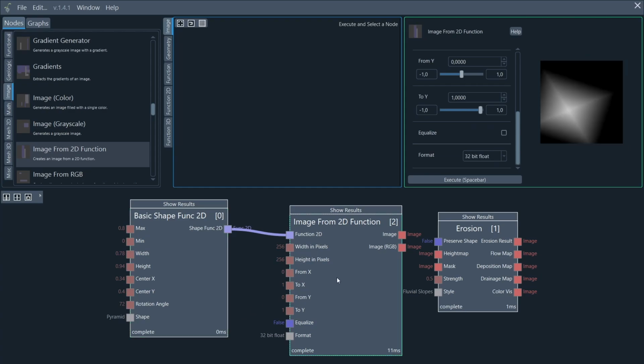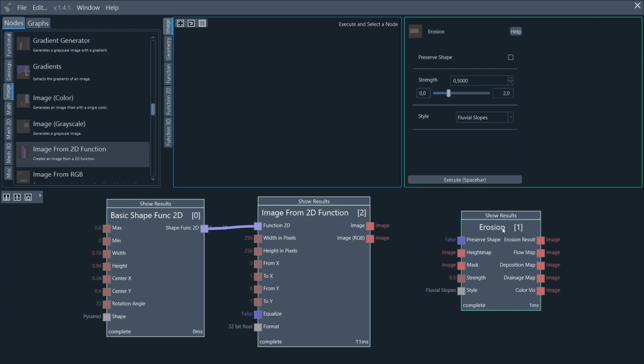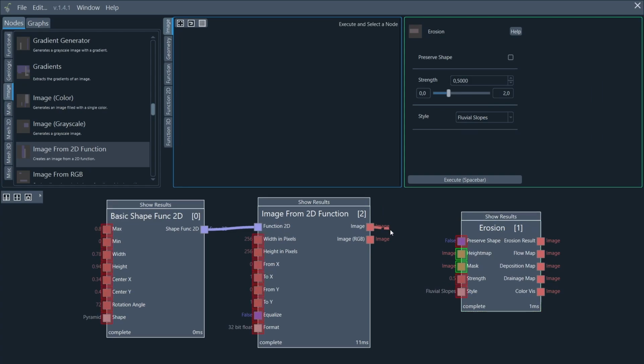Now, if I click on the node image from 2D function, I can see in the preview visualization that's now available that our pyramid has been converted to an image. This is now a grayscale image of our pyramid, which will be the height map for our terrain, which the erosion node will work on. So as a last step, I'm going to connect the image to the height map input of our erosion node.